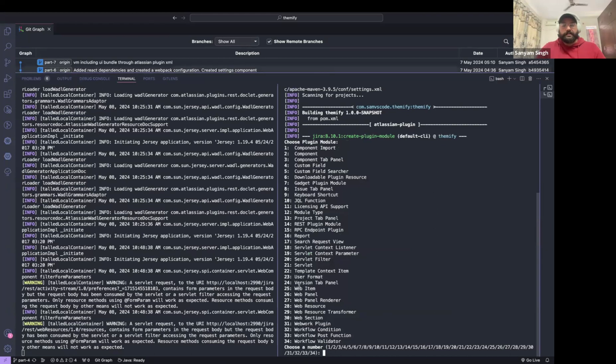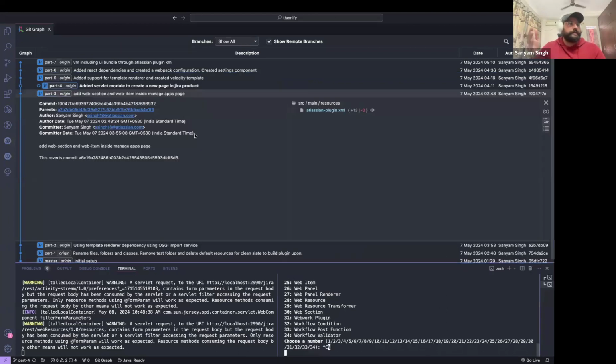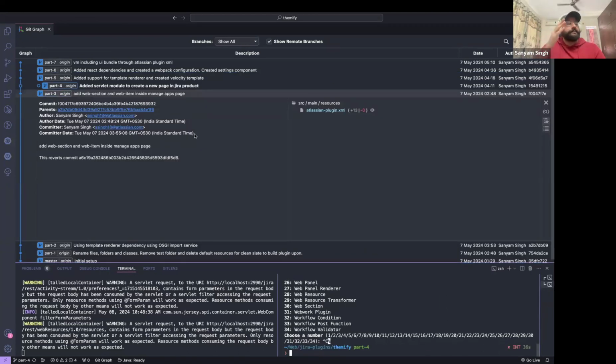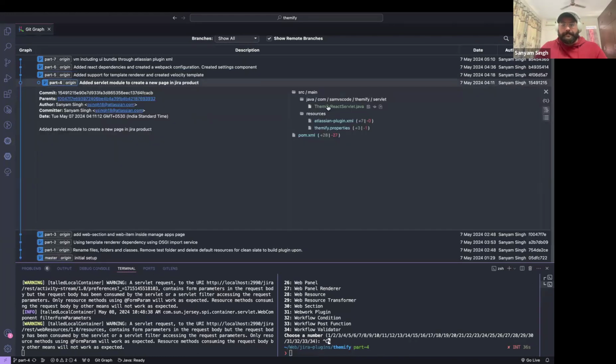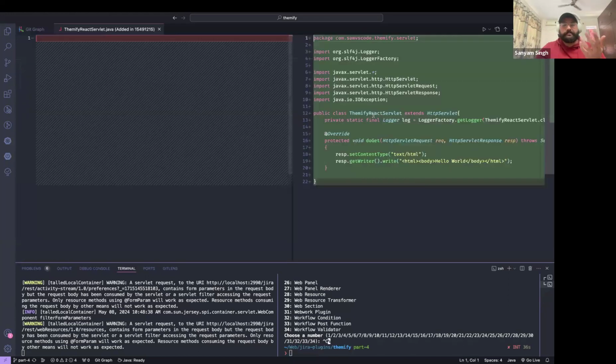With that, if you pass this in, your SDK will take care of providing all the dependencies that are required for this module, and it will create the classes if required. So if we pass 21 and choose servlet, it will ask you a set of things, for example, what should be the name of your class? These are the set of questions it will ask, and it will basically create a Java servlet file for you. For this tutorial, I've given the name as Themify React Servlet.